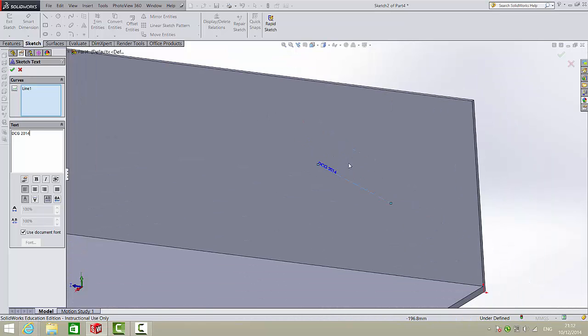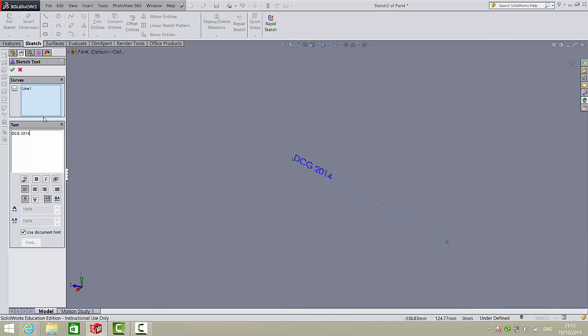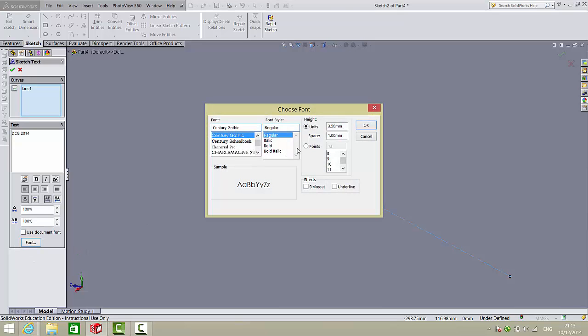Normally the text comes in perfectly horizontally. So if you want the text at an angle, draw a center line first, and then make sure you click on it in this curves box. Now that's a little small, so let's select the text. Deselect Use Document Font, which will allow you to select font. And then you can change the size.